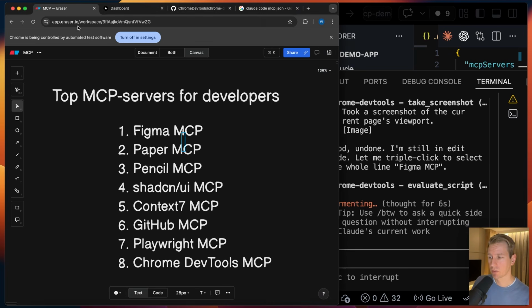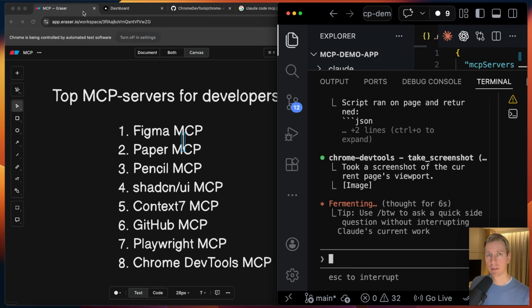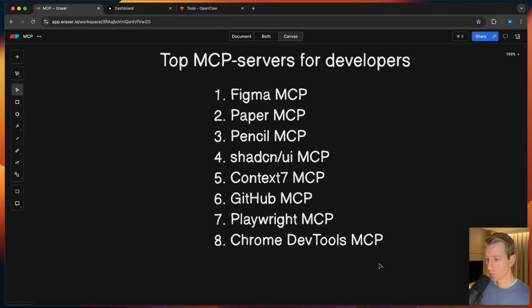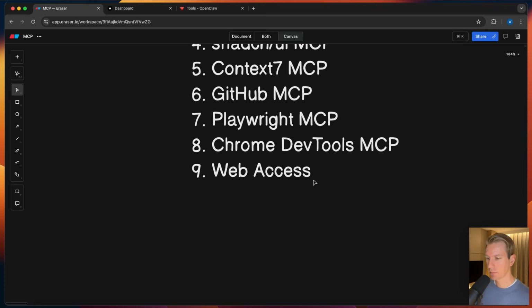So pretty cool that it's able to do something here in apps that you're already logged in, the existing browser session. All right, so the next one, some kind of web access MCP.